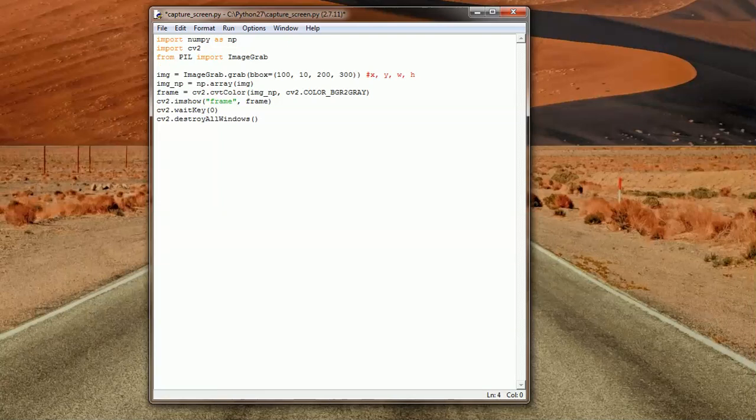Hello, this is Ibrahim, and in this video I'm going to talk about capturing a whole video instead of a frame of the screen. We have seen how to capture a single frame of the screen in the previous video, and you know what, let's quickly revise the previous code.